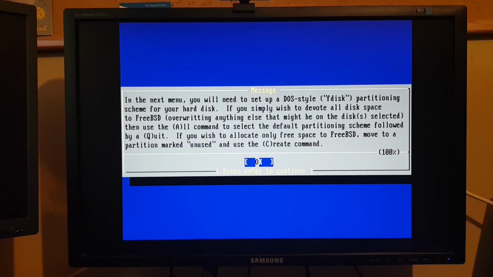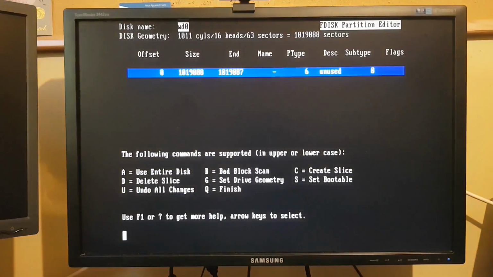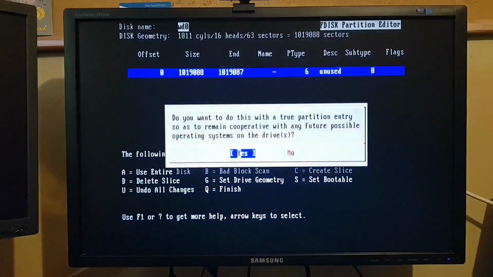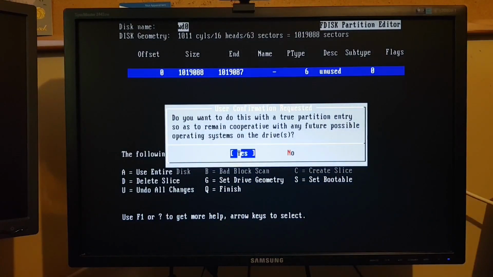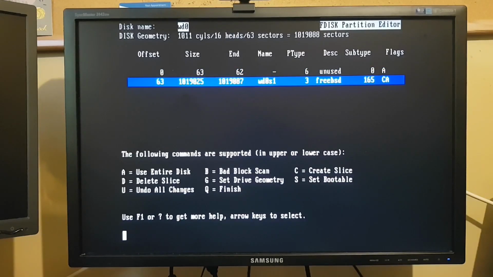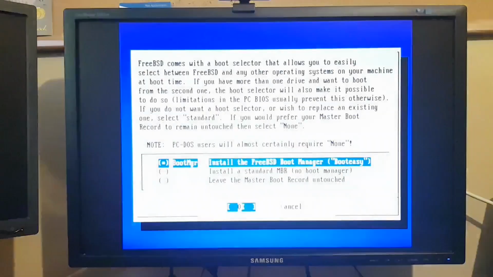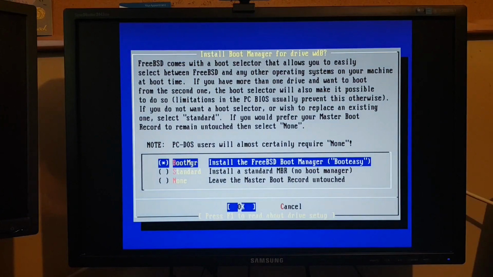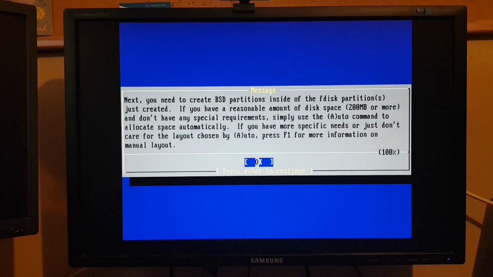So let's do a novice installation. I'm going to use the entire disk for FreeBSD. And I need to set that bootable. Good, save that information. And we need a boot manager. And now it wants to partition the disk.